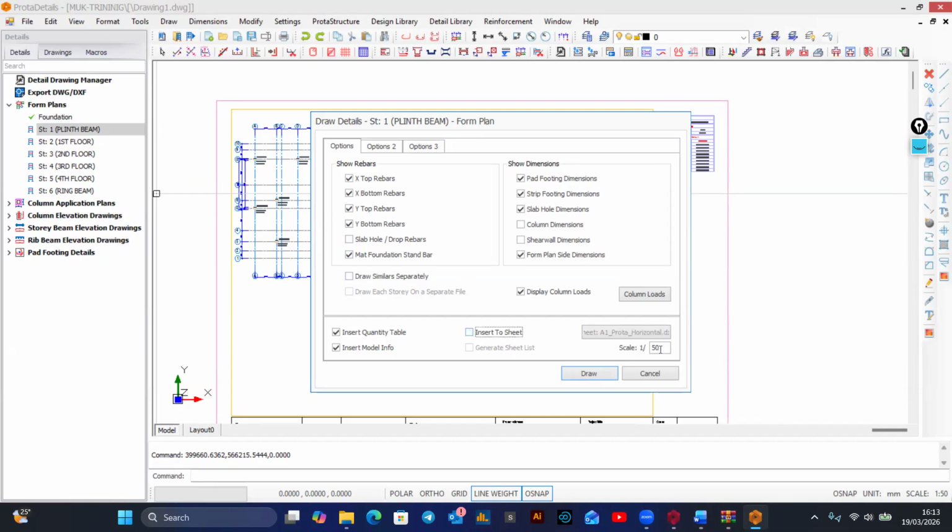And this scale, when you are exporting your plans, you're going to maintain a scale of 1 to 50. So if I put a scale of 1 to 25, that means that the drawing is going to be bigger. The lower the scale, the bigger the drawing. If I put 100, then that means that the drawing will be compressed.